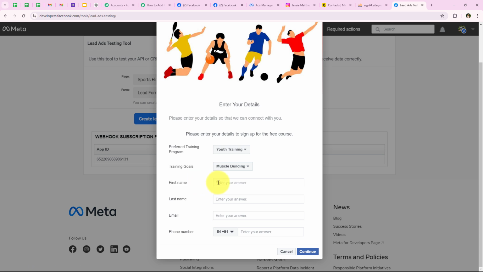It is asking me for the first name, so I'm going to enter the first name as Test this time. So I'm going to enter it right over here. For the last name, again we are going to keep it as lead only. And now it is asking me for the email, so I'm going to keep it as testlead99@pabblytudes.com. So I'm going to enter it right over here. And now it is asking me for the phone number, so I'm going to enter the phone number too as this. And now after entering all the details, we are going to click on continue and then submit.